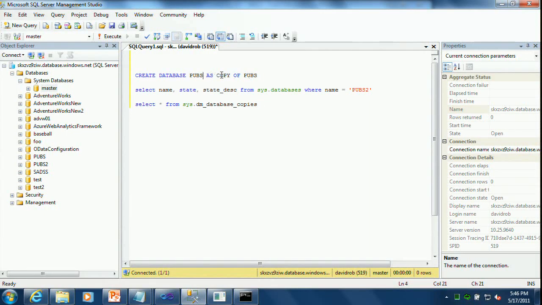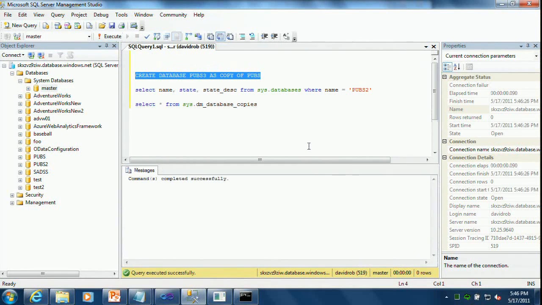And I've run this a couple times, so let me just go ahead and update that. What I'm doing is a create database statement, and I'm specifying the database name. In this case, it's pubs3. And I'm saying create database pubs3 as copy of pubs. So it'll kick off an operation to start building this database, online.